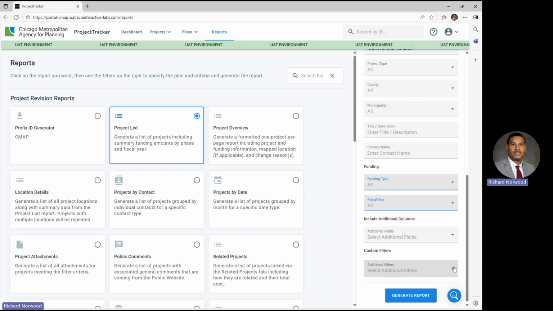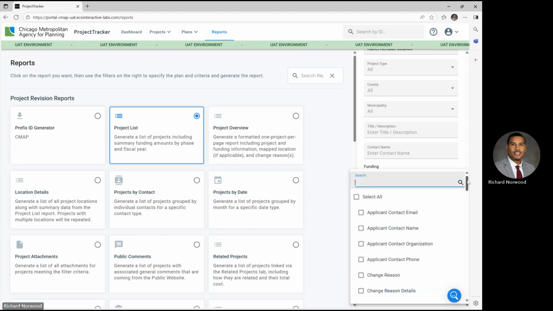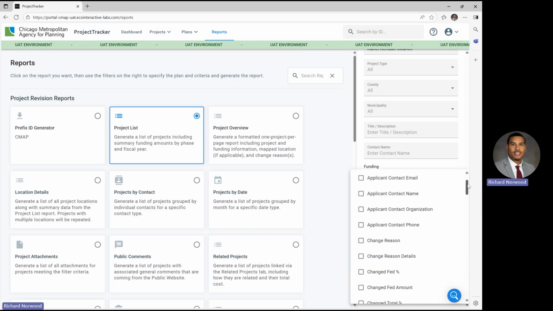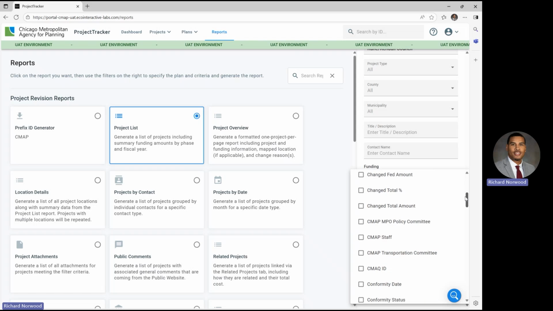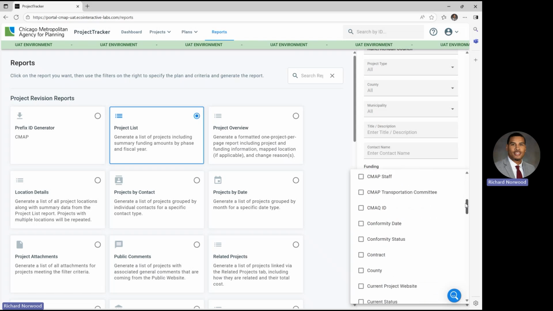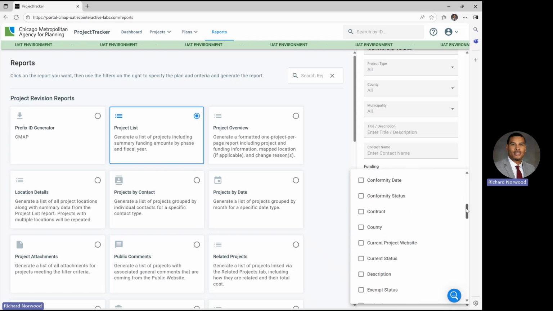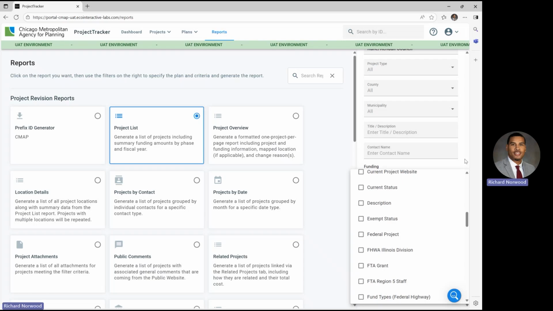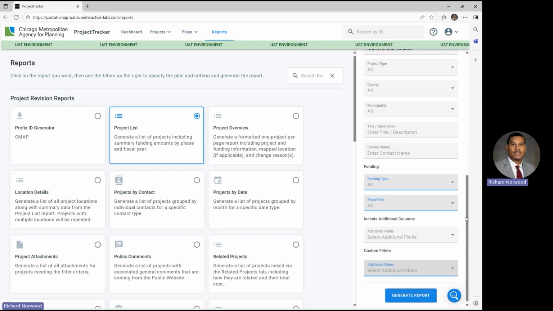These are very numerous, and I won't go through all of them, but I would encourage you to go through all of them. They have everything from certain staff names to dates to websites. So yeah, definitely go through on your own time, but you can get creative.